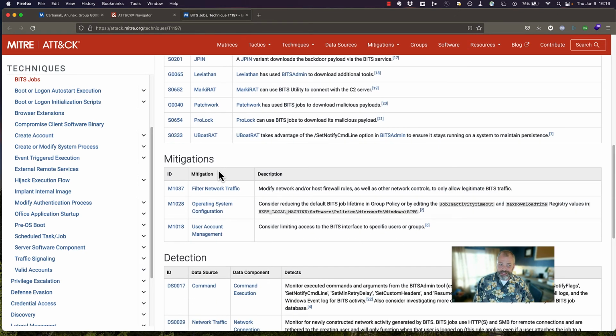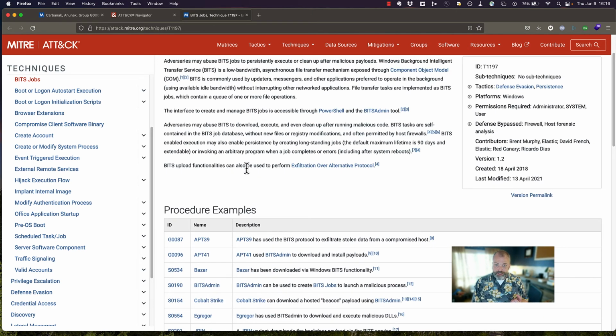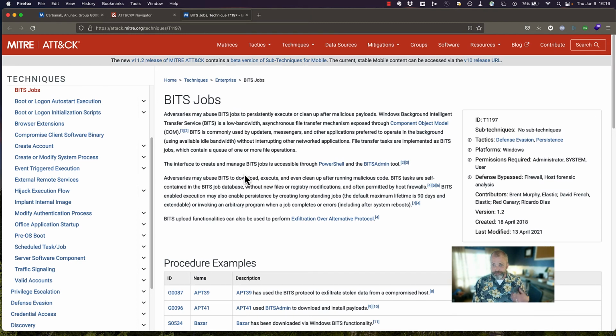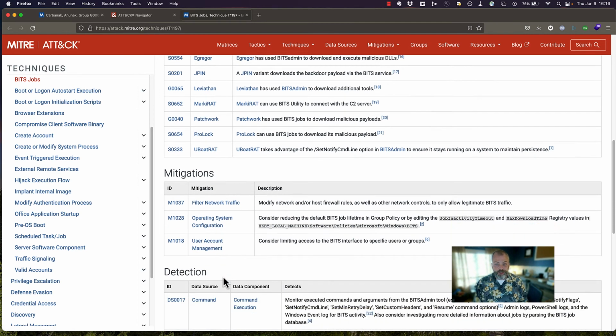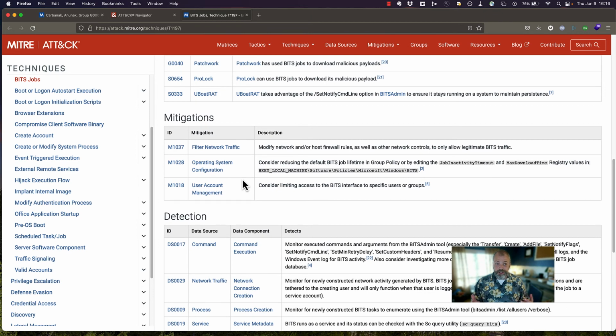I can also see the mitigations that help me understand how to reduce things. So if you're worried about BITS jobs, and you don't like BITS jobs, the Windows background service, what can you do to help? Well, you can filter network traffic to only allow legit stuff, operating system hardening, user account management. These are just all the basics, but it's amazing how often we all forget about them. And sometimes it's going to imply things like intrusion prevention, antivirus, anti-malware, or sandboxing.